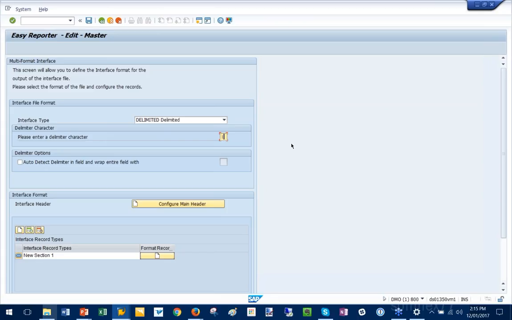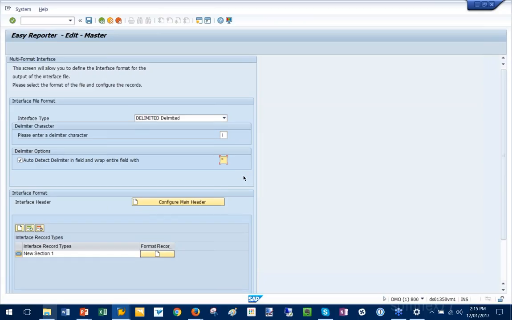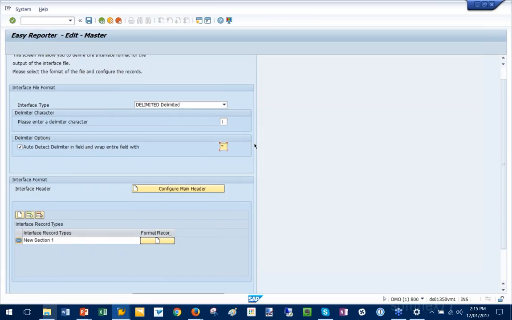If I was using something else, say for example a full stop, for whatever reason, I can use this option here to auto detect if it finds a delimiter in a field and wrap that field in quotes. That way it'll automatically put the quotes around it, so a system won't be confused and think it's found two fields when actually it's a single field. But I'm going to put that back to pipe because that's just my preference. So that's the basic setup.